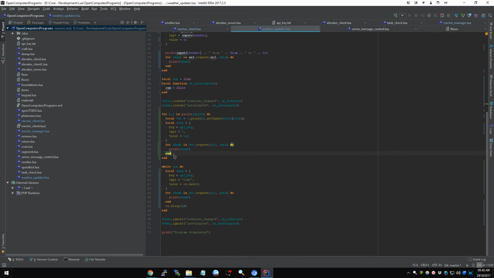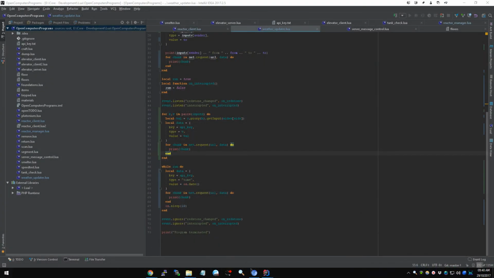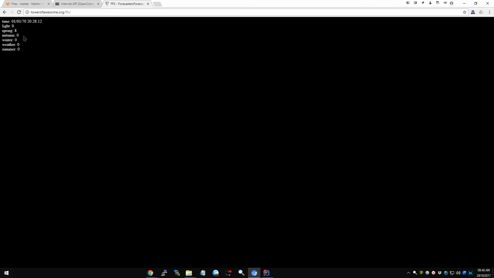So now what should happen is once we start the program, so let's kill the program, and it should terminate within 10 seconds. And then we're going to start it up again. And nothing happened, no error messages, which is good. So now if we go back to the site, you'll notice that it added the season and the weather values, even though they are all 0 except spring, which is currently 8. I think that was 7 before, but I'm not entirely sure.